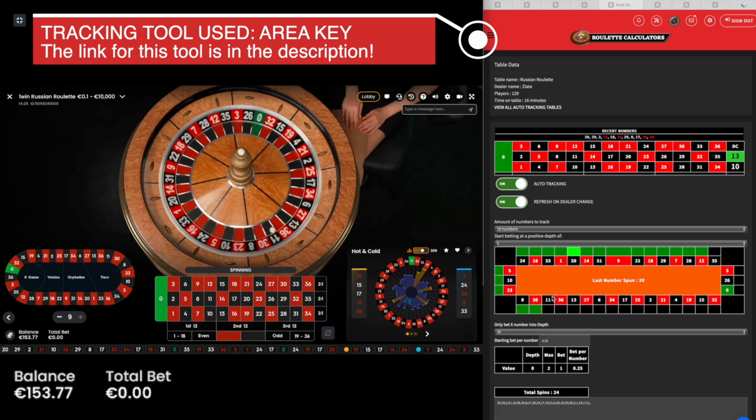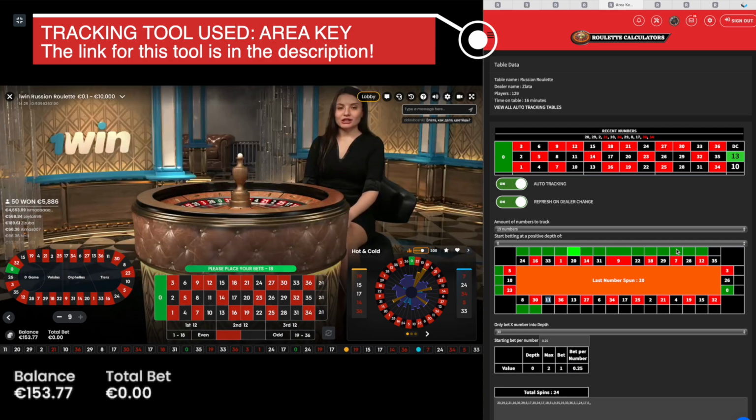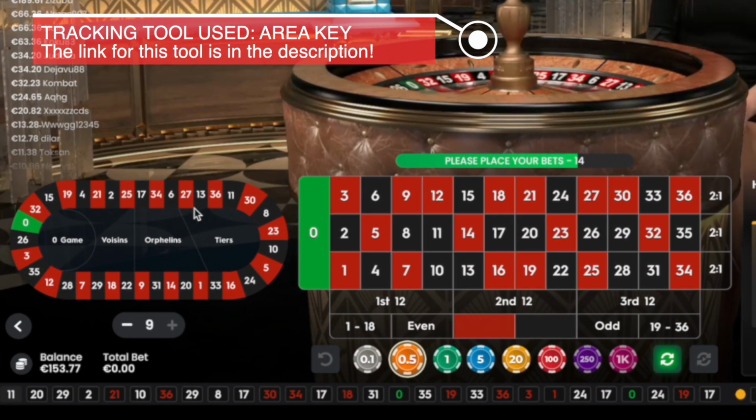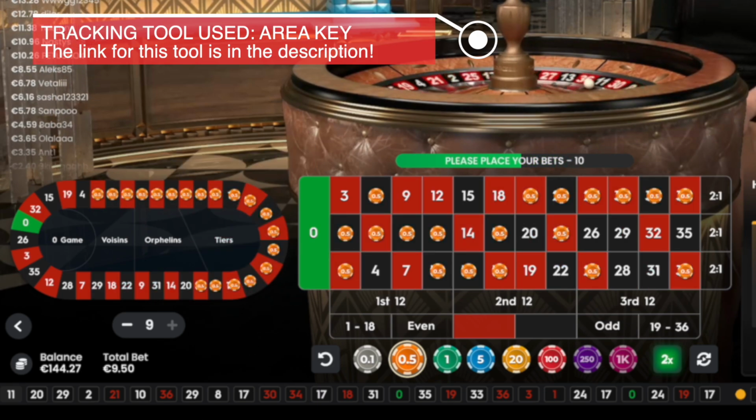That's gone to 11. So yeah, you can see it's very close to the highlighted section, but that has put that to a depth of 1 again. So that's where I'm going to place my bet. I'm going to go on number 11. I'm doing a single unit again.